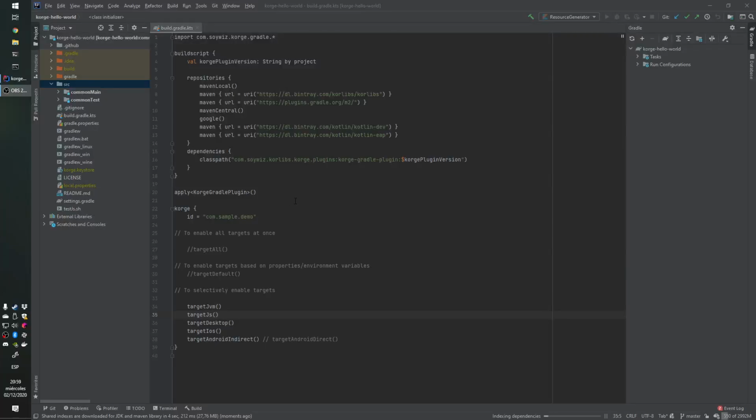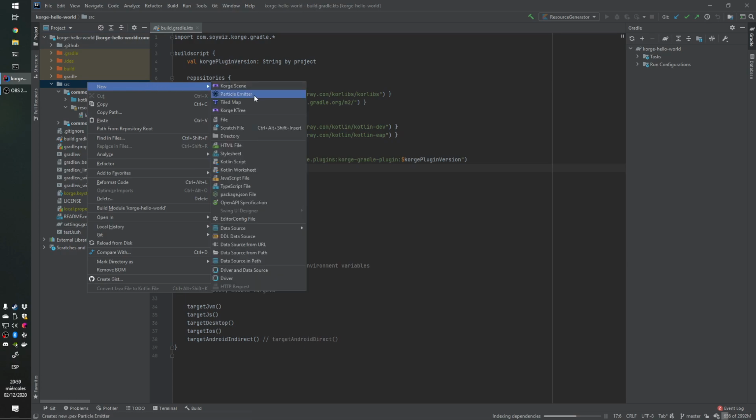Hello everyone, in this video I'm going to show you how to create a tic-tac-toe game by using the new features in KorGE 2.0, in this case by using KTree. So let's get started. First of all, I'm going to generate the assets by a code.